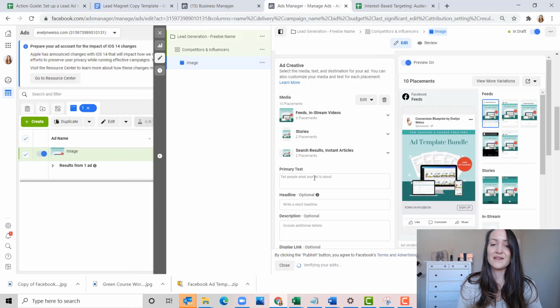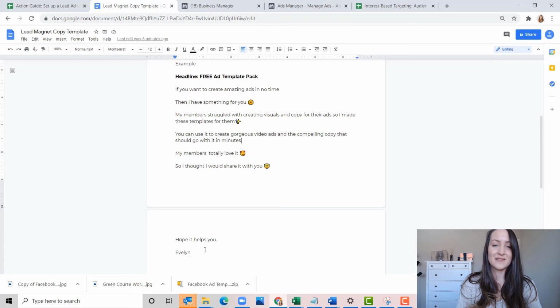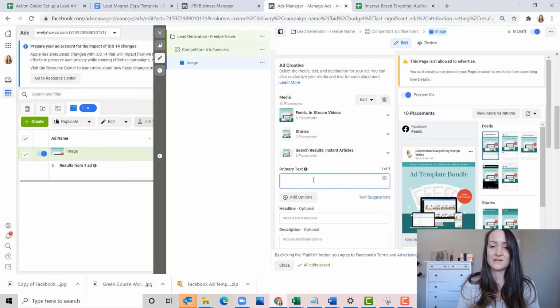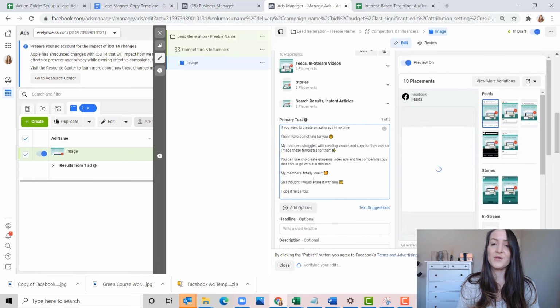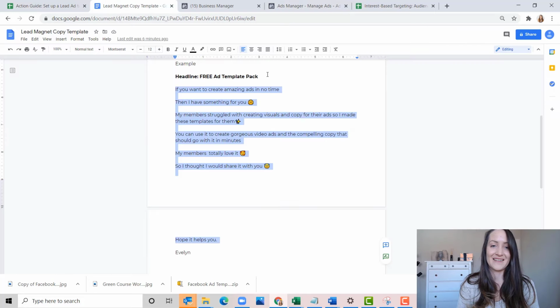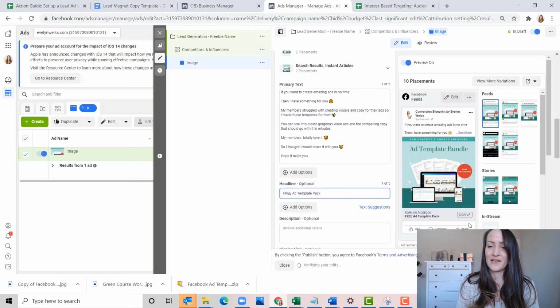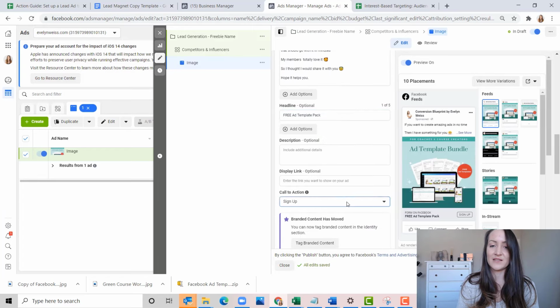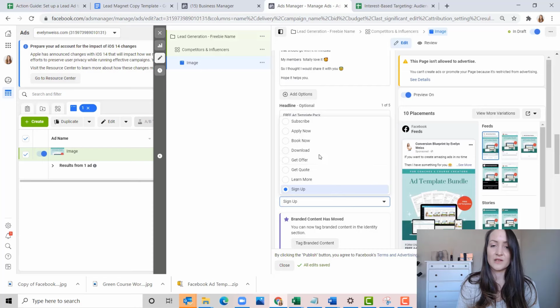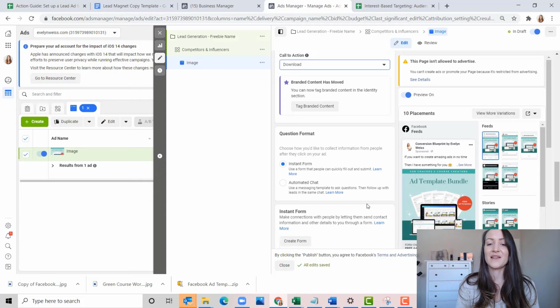You're done. Now you want to take the primary text that you came up with based on the templates and you want to copy it in here. So this is the main text. You could add up to 5 options, but I would keep it simple in the beginning. Now you want to add your headline. And that looks good. And now you want to adjust the call to action to download. Okay, so now half of our ad is done.